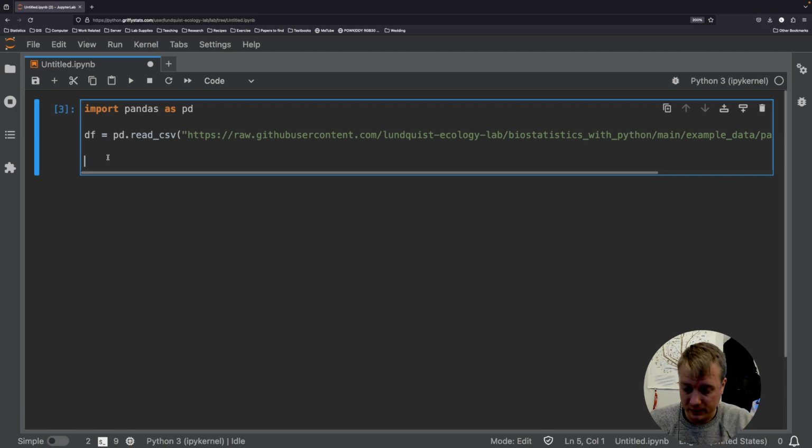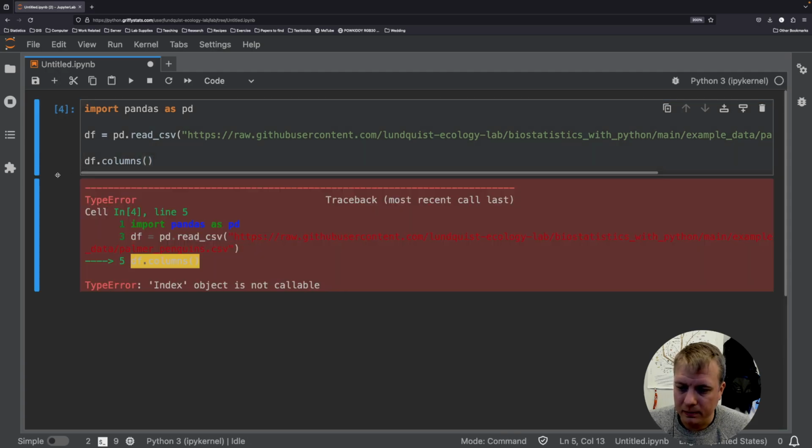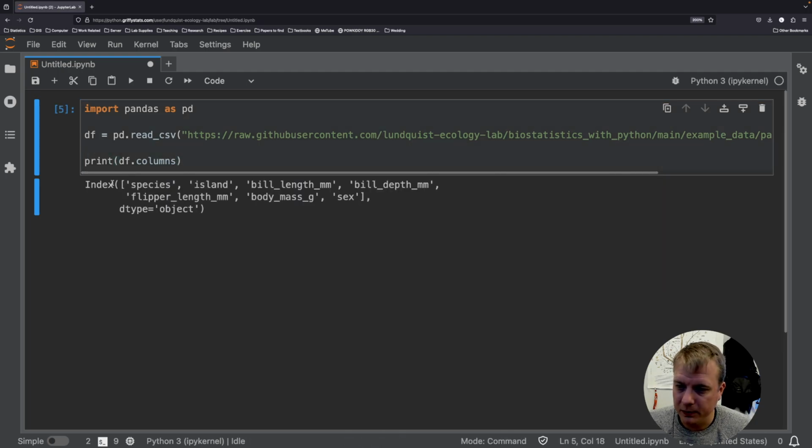So for example, if we look at the columns here, let's say we're interested in whether species and island are independent of each other.